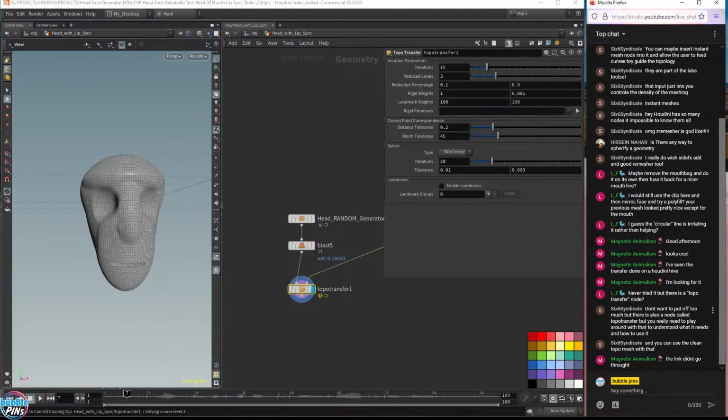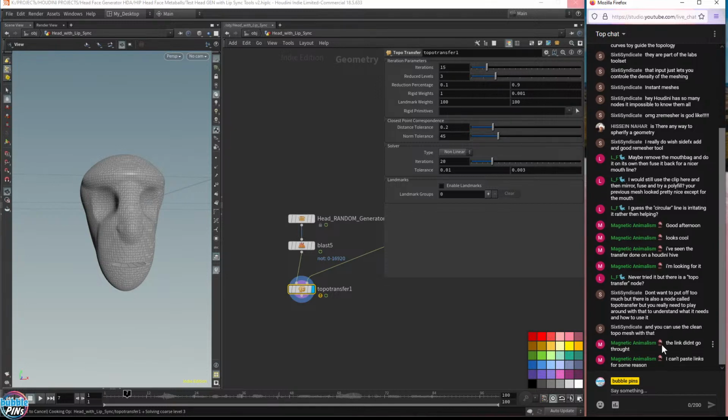Don't want to put off too much, but there is a node called topple transfer, but you already need to play around with it and understand what it really is and how to use it. Yeah, that's true. I never knew there were so many retopologizing nodes in Houdini. You can use the clean topple mesh with that. Awesome. This is so awesome. You guys are so awesome. I never knew there were so many different options out there.